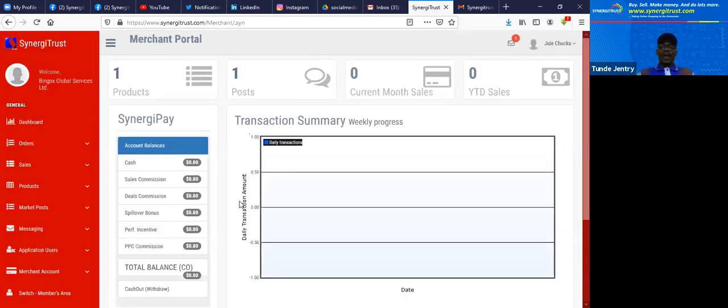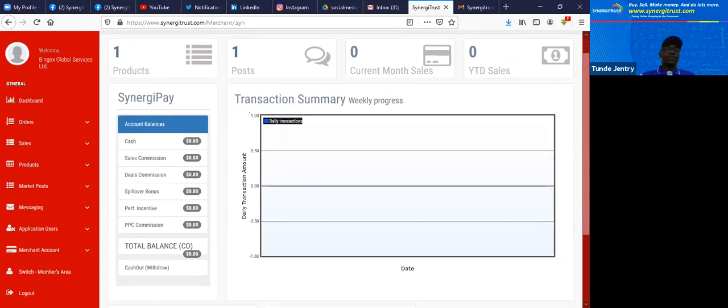Wow, here we are. We are already at the merchant portal. This is what you are going to see whenever you open your merchant portal. I'm just going to quickly run through the dashboard. You see this red band on the left side. That is where you can do all your transactions, everything you want to do.